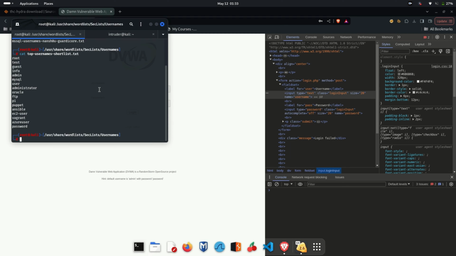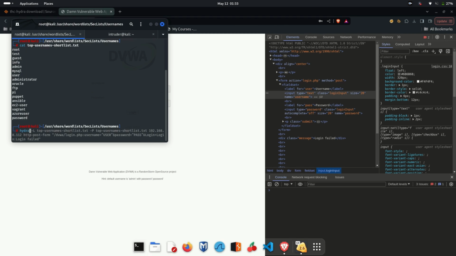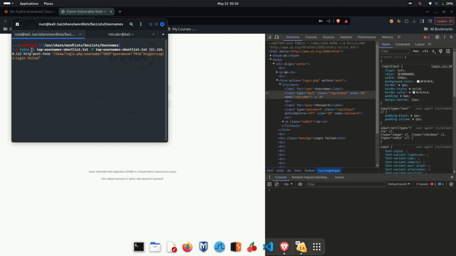To get the help menu, you can use hydra -h. I have a command already in my terminal. Let's break it down for easier understanding. -L specifies the path to a file containing usernames to try during the attack. -P specifies the path to a file containing passwords to try during the attack.